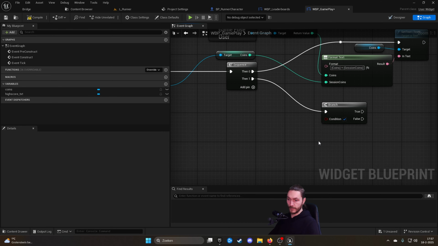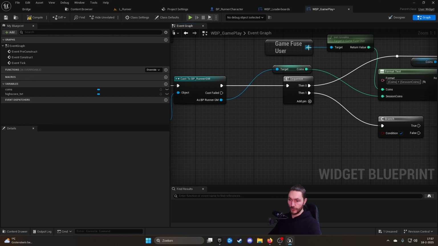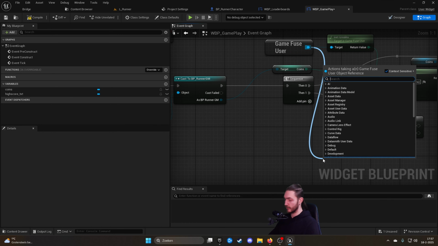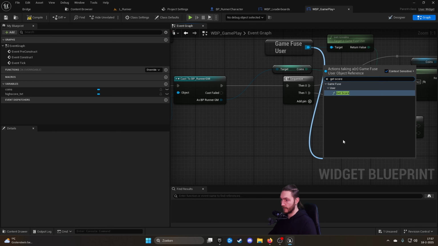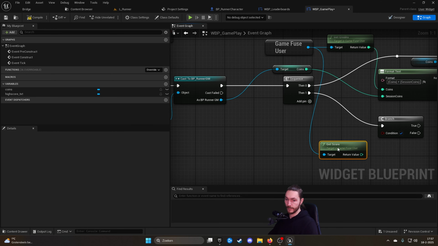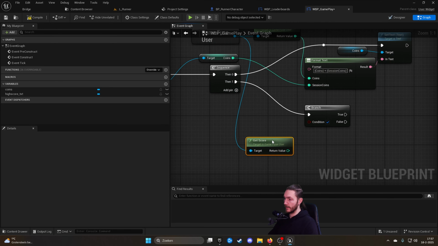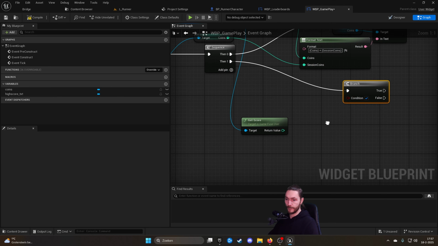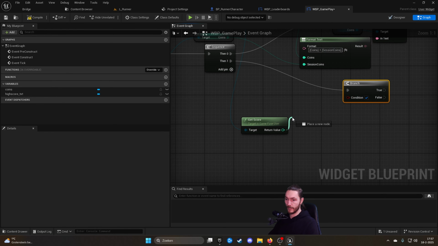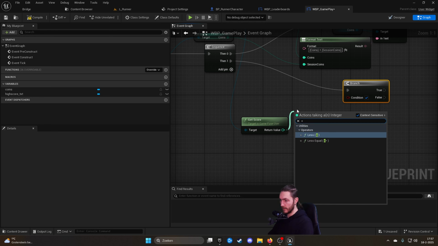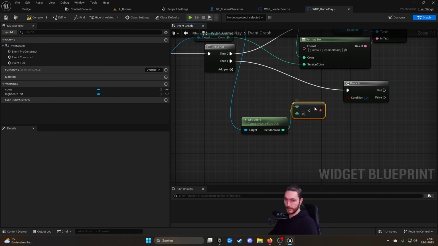Like this. And we're gonna get the GameFuse user, we have it here. And we're gonna drag it down. And we're gonna ask for get score. This one. Gonna drag this more like here. And we're gonna make, how do you say it? Less than this one, but we need to connect it with the second one.